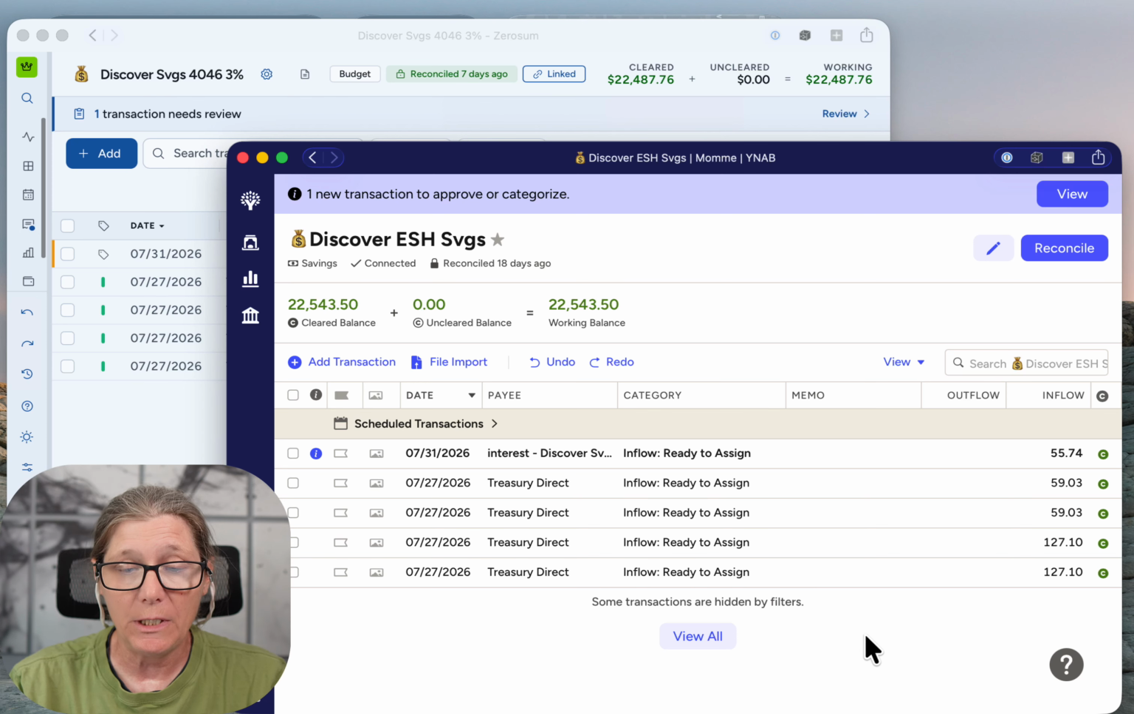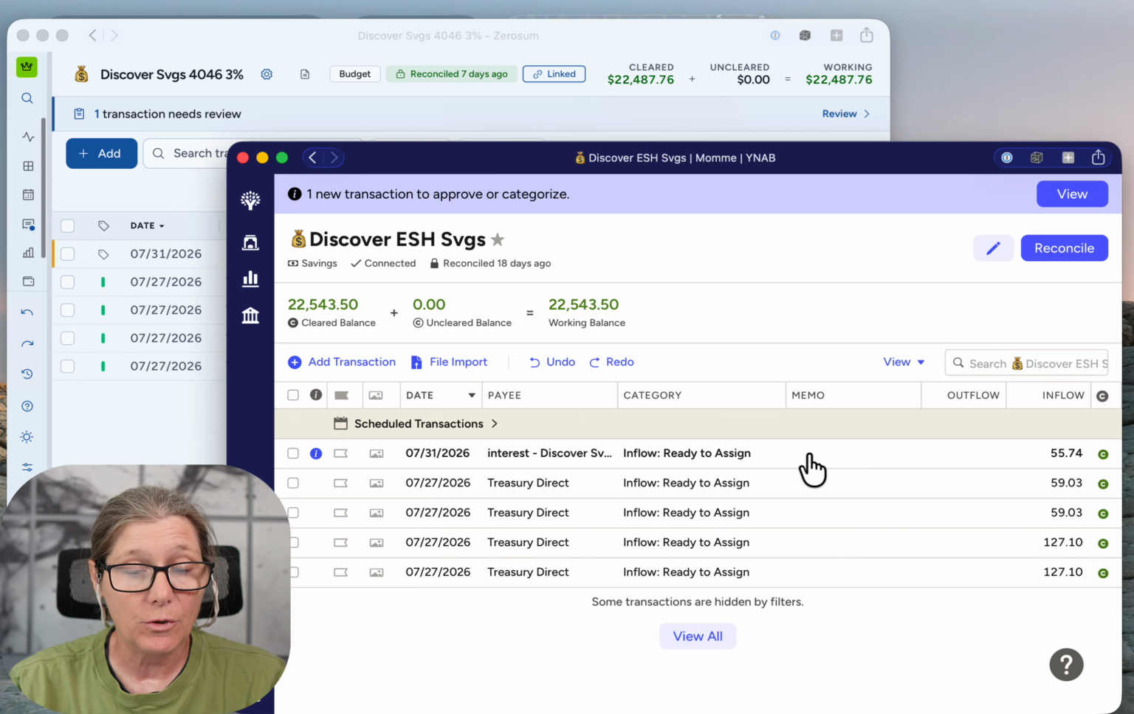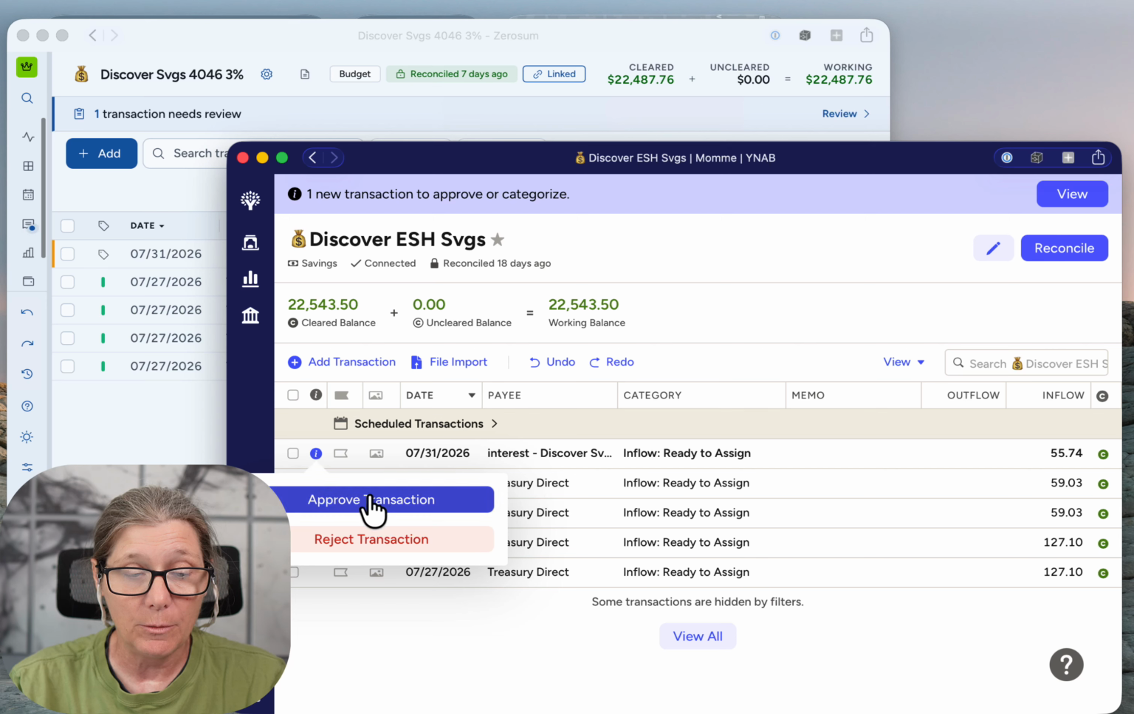What you see in front of me is a savings account. It has 5 transactions. 4 of them I inputted manually myself over the course of the month. And then this 5th transaction up here, this is for the interest that was credited on the last day of the month. It was imported. I can tell this because the text here is bold and it has this blue eye icon over here that is asking me to approve or reject this transaction.